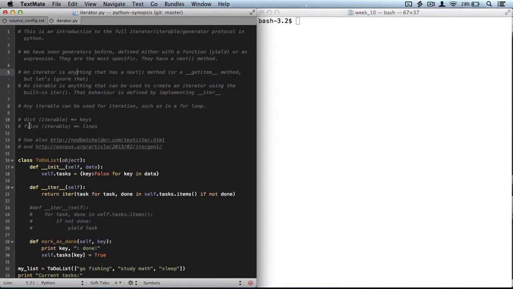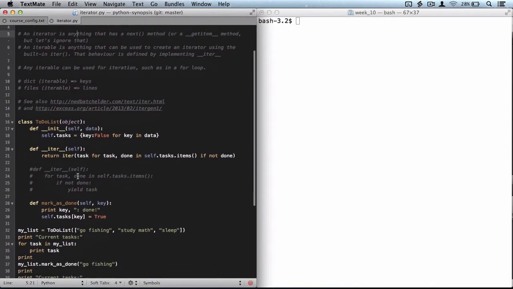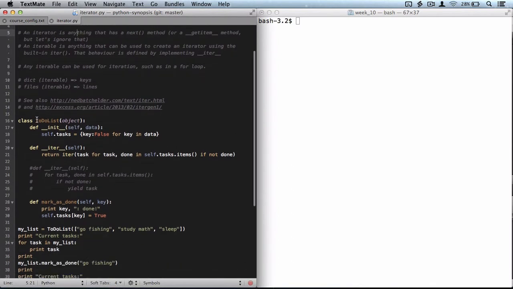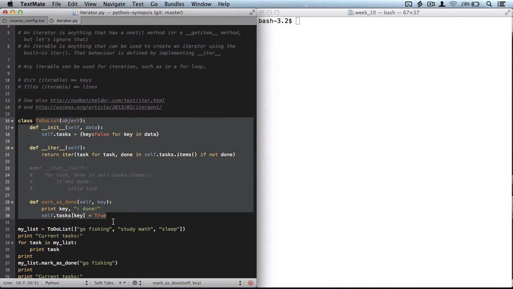Examples of iterables are dicts or files. When you use iter on a dict, you get an iterator over the keys. And a file is an iterable, and when you use iter over a file, you get an iterator over lines. So let's see how you can actually define your own iterators, and this is done here.